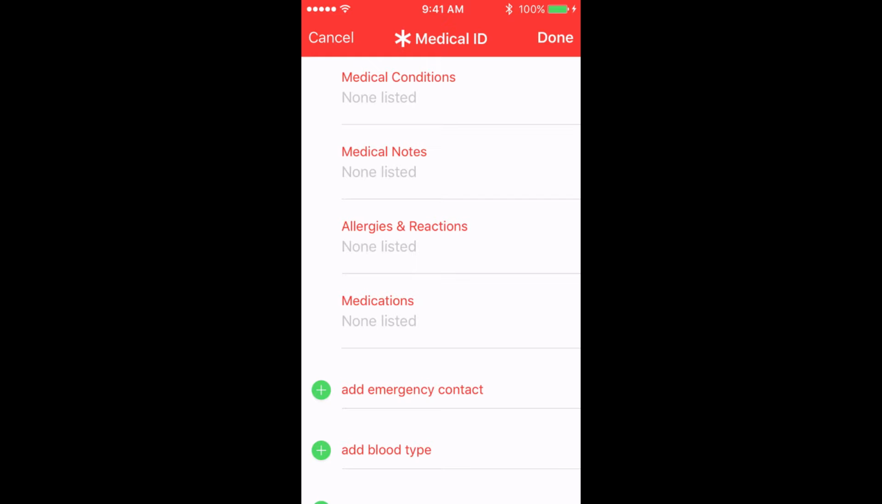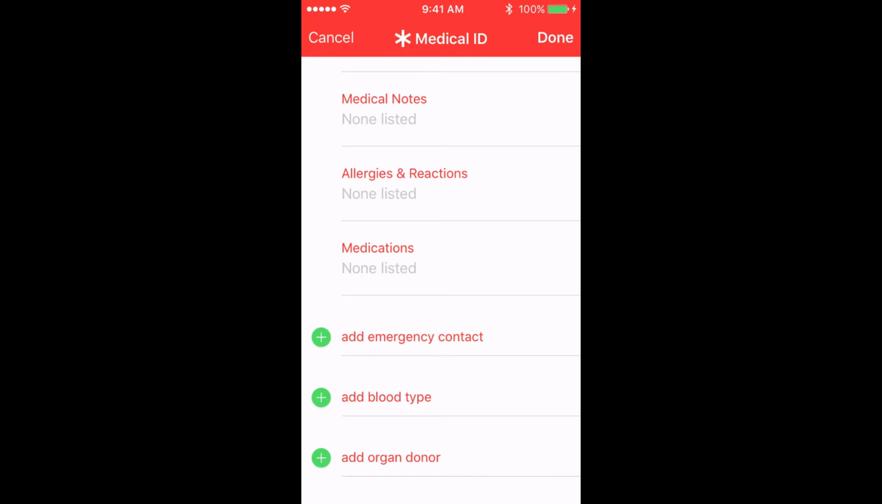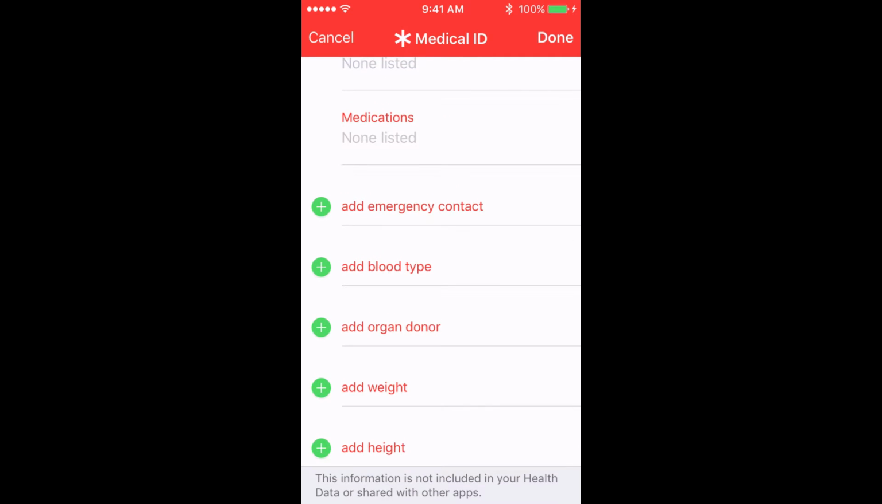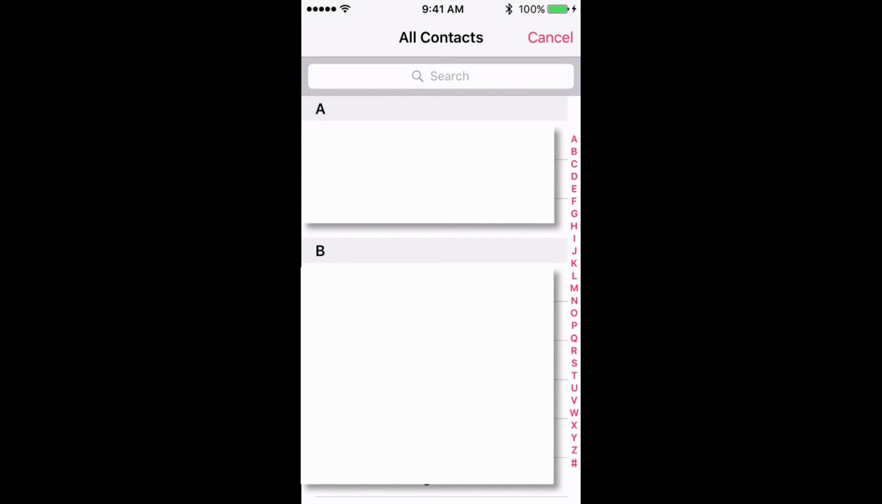You can also add multiple emergency contacts and fill out their relationship to you. So you can add your doctor's phone number, friends' phone numbers, anybody who you feel you would want contacted in case of an emergency, along with whether or not you're an organ donor or what your blood type is, and then your standard measurements. When adding emergency contacts, you'll notice that you have to pull them from the Contacts app. So if your emergency contact is not listed in your Contacts app, you'll have to add it before it will show up in your medical ID.